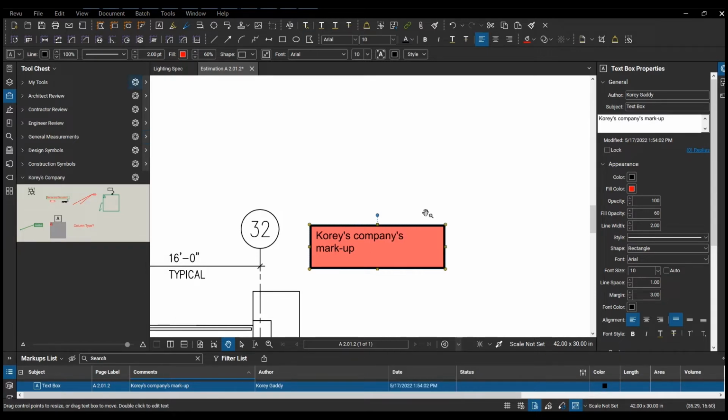So maybe for Corey's Company, I want to have my markups the color green. So I can go ahead and change some of the properties of this text box to be green. So I change the line around it. You want to make sure that it has a line width. That's what produces that line around the text box. Maybe I want my fill color to be something like a light green. So I'll take that same color green and I'll just give it an opacity, something like 60 or 40 or something that allows me to kind of see inside of that text box.